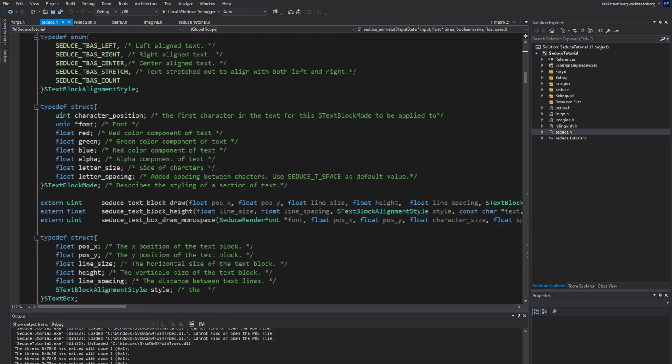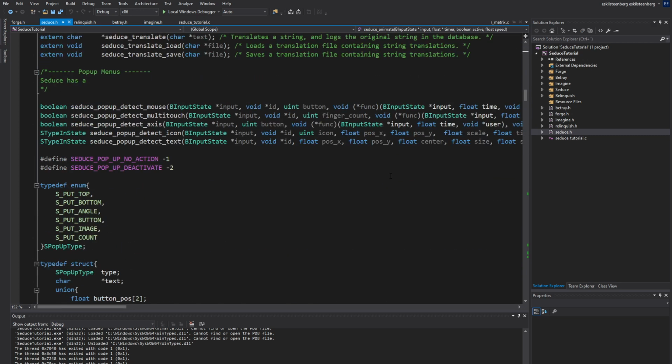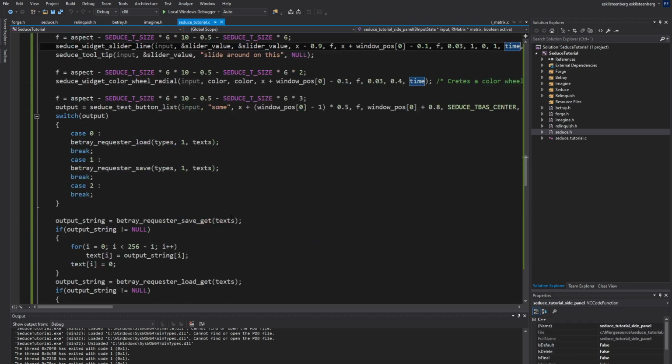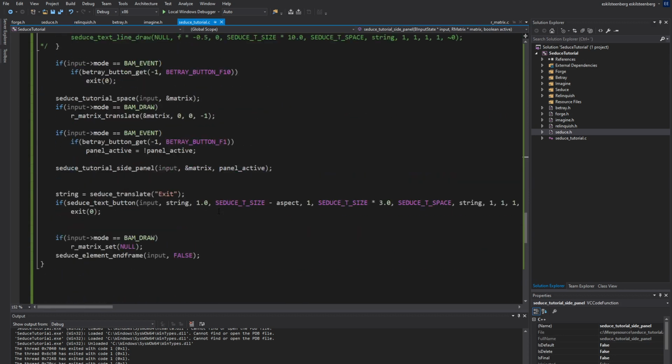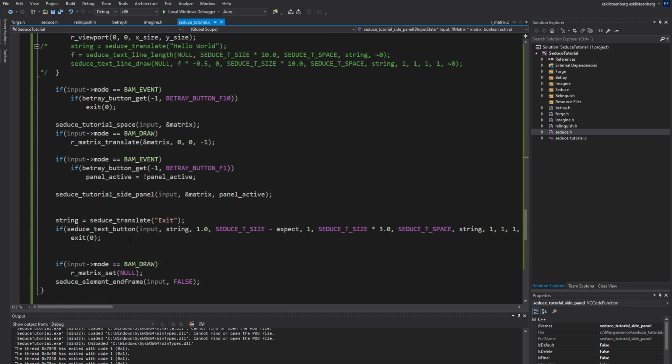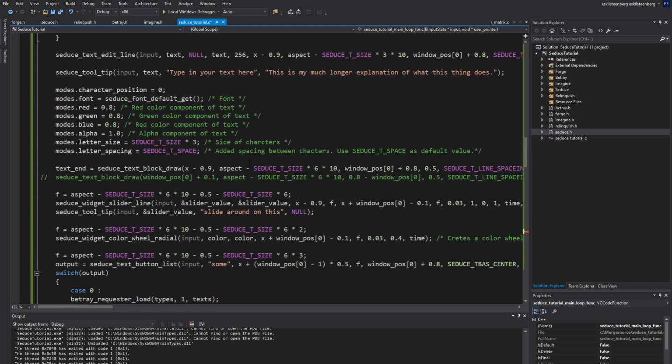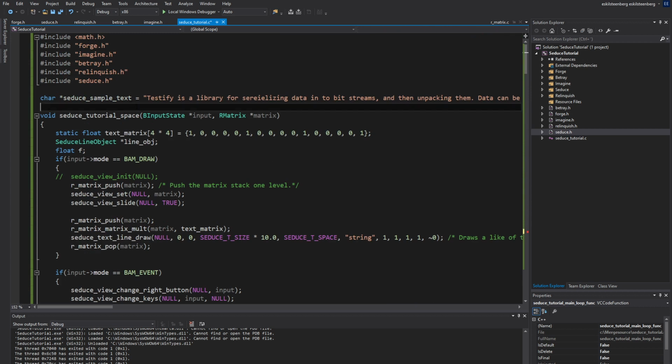So we're going to go down to our pop-ups, and we have a pop-up detection. So we're going to use this thing. I'm going to put that into our main loop, kind of close to the end. And again, we need an ID. We need to pick a button. So I'm going to choose button 2, which is the middle mouse button, because that's where I like it. And then we need a function. So we're going to take this and we're going to put it up here.